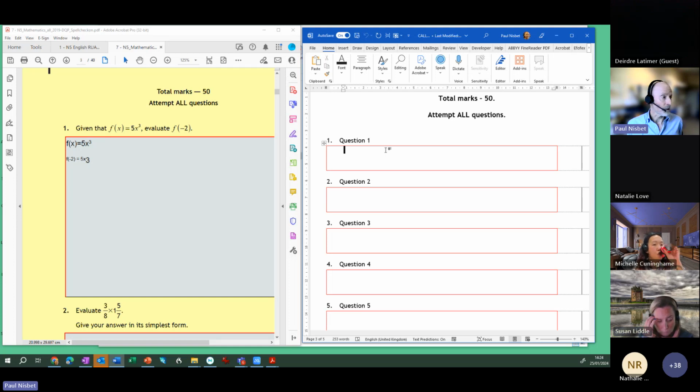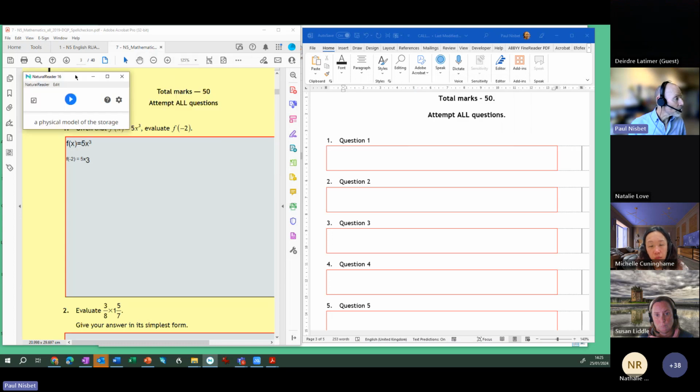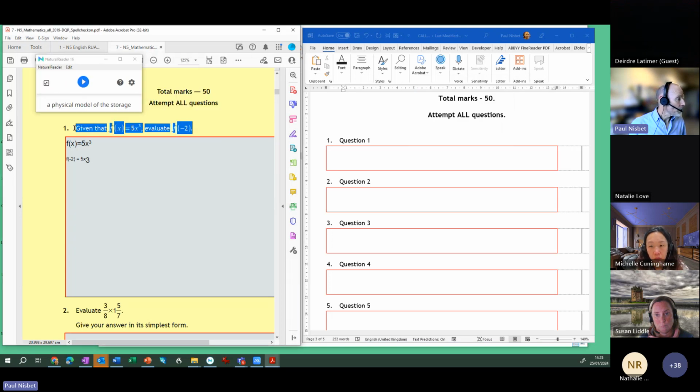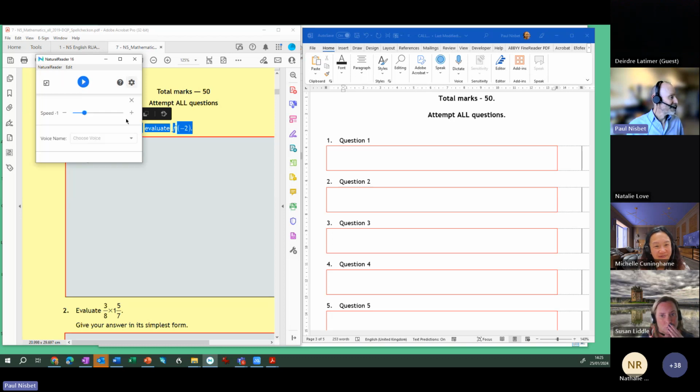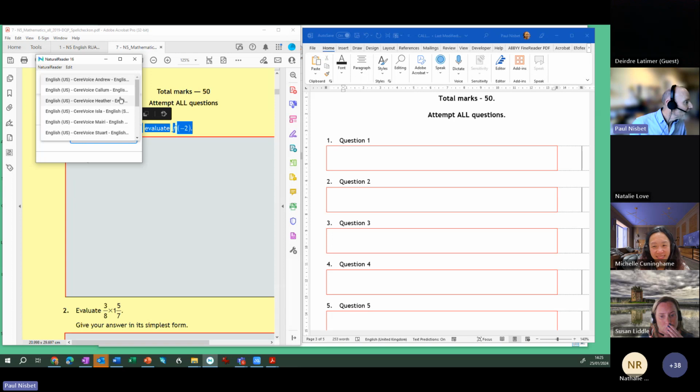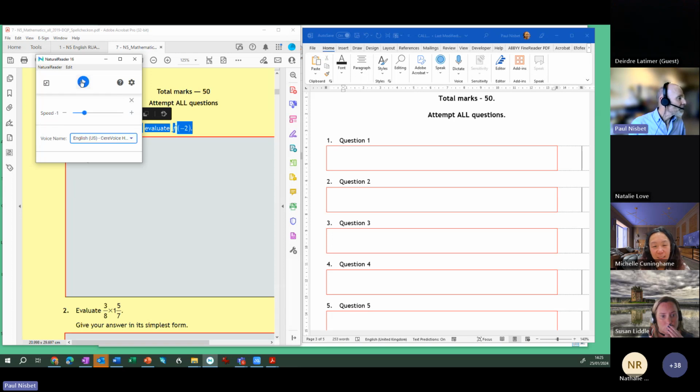But say hopefully on the screen. So I thought as an exercise, let's see what we can do with Word. So normally on the left-hand side, we've got the National 5 paper. Now you can't use Natural Reader to read it because the text in the PDF isn't mathematics, frankly.